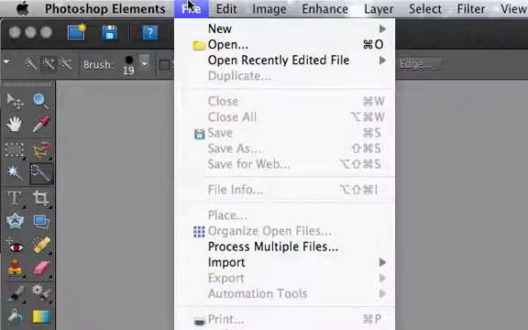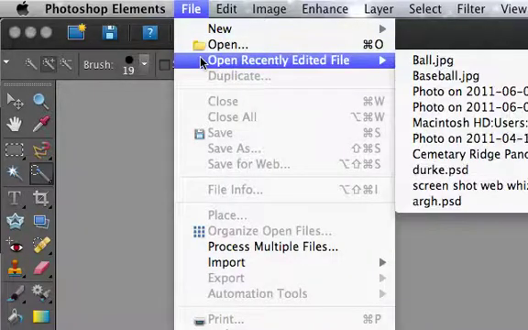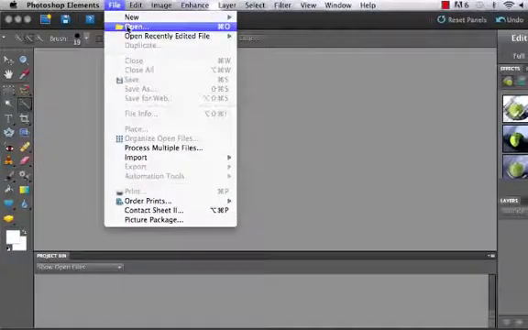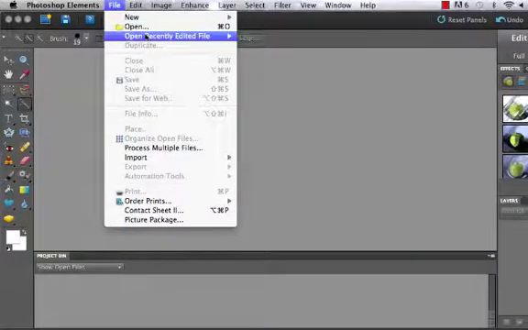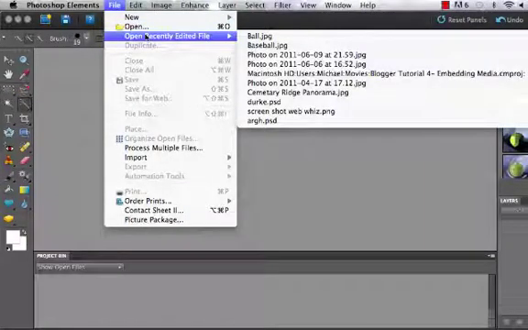Go to File and either Open or Open Recently Edited File. Open will allow you to select a file from your computer. Open Recently Edited will allow you to open a file which you have recently opened on Photoshop.